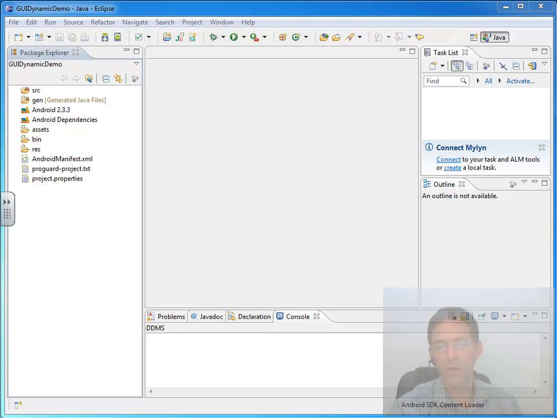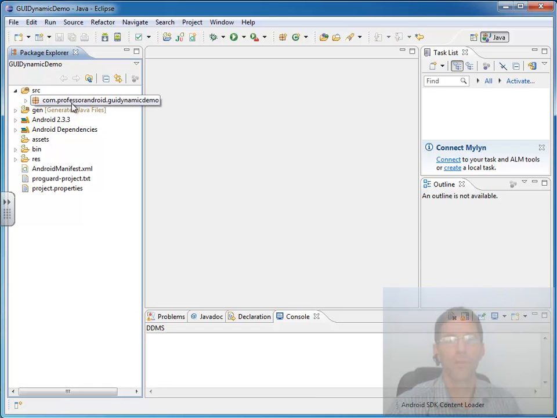Okay, for this demo, you should already have an understanding of how to do a basic XML-based graphical user interface in Android. All I've done to prepare for this is create an Eclipse project called GUI Dynamic Demo. I've got the Hello World out of the box, unmodified. That's the only thing I've done, and I gave it the package name com.professorandroid GUI Dynamic Demo.